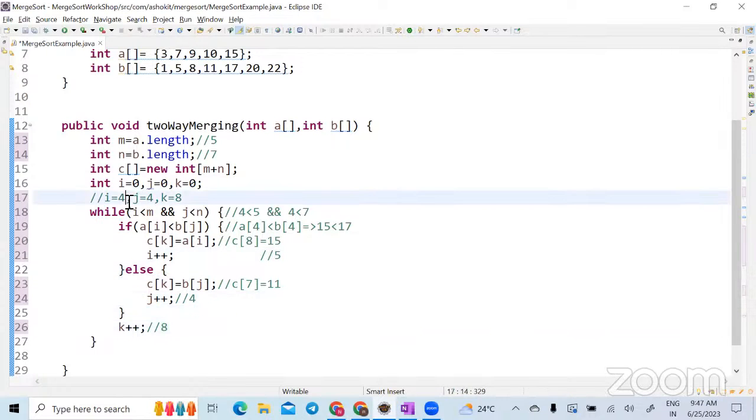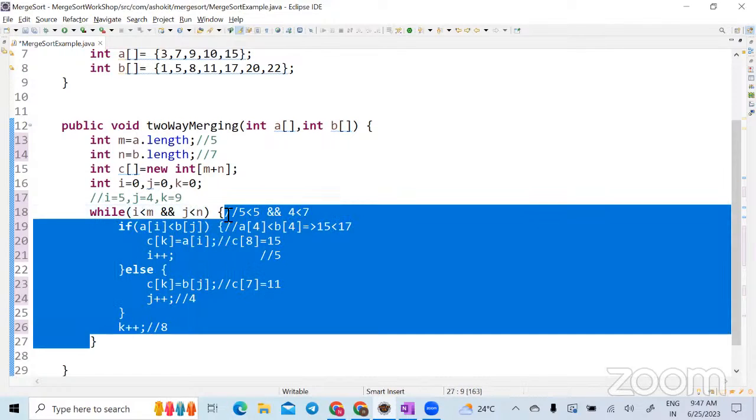So what is the I value now? 5 and K value 9. Now can you guys look at here? 5 less than 5. Is it true? False. 4 less than 7 is true, but here this is false. Now can I say it will come out of the loop? Yes or no? It is coming out of the loop. Can I say it has done the comparison of all the elements with the A, correct?